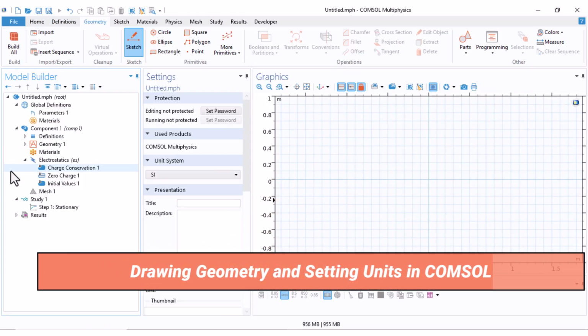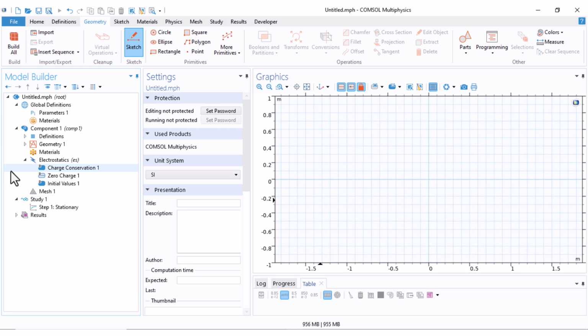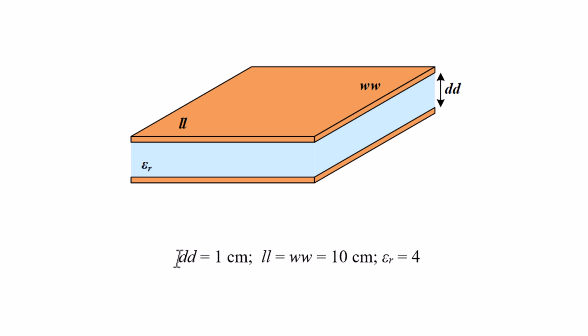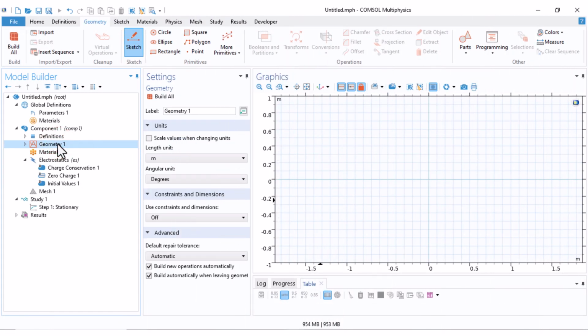Okay, the first step would be the geometry. Let's get back to the sketch of our capacitor. I have considered these parameters for my model: the separation distance 1 cm, the width and length of the parallel plate 10 cm, and the relative permittivity epsilon r equals 4. Okay, click on Geometry. As our capacitor is in centimeters, it's better to set the length unit to centimeter. It is much easier, but you can also work with meter or any other option.